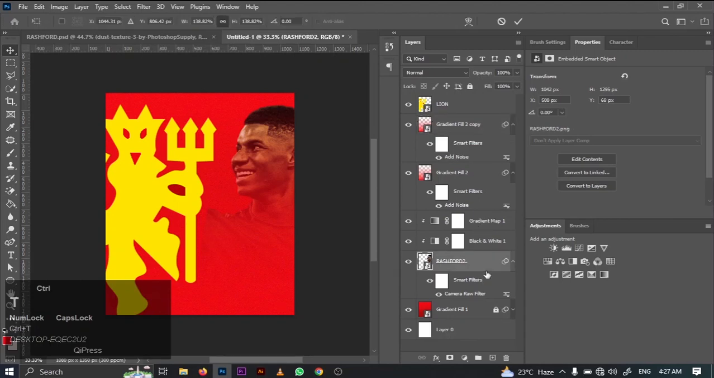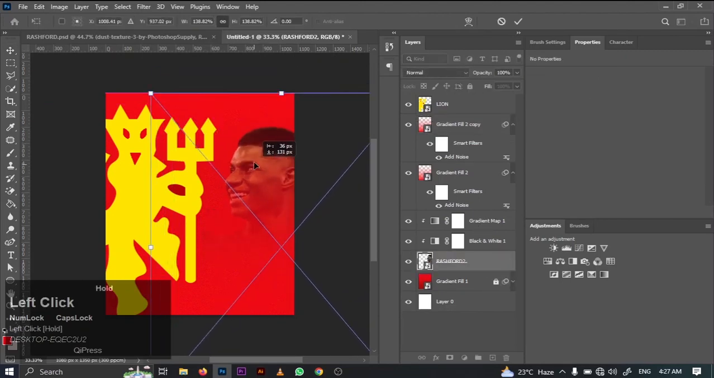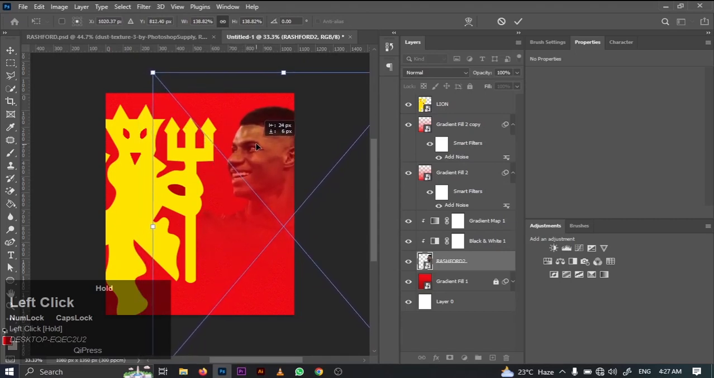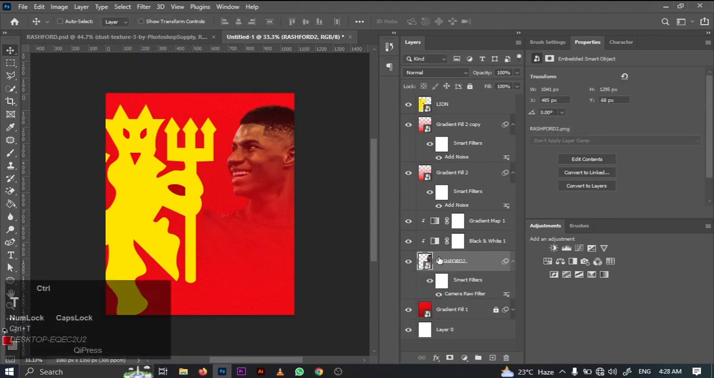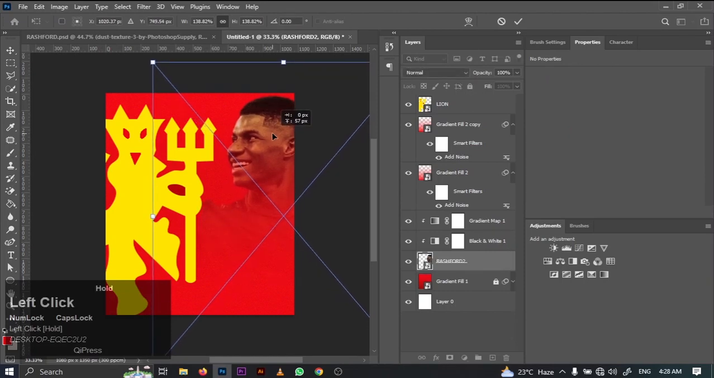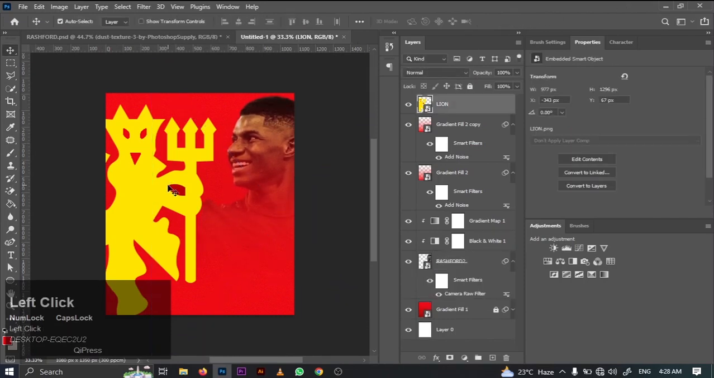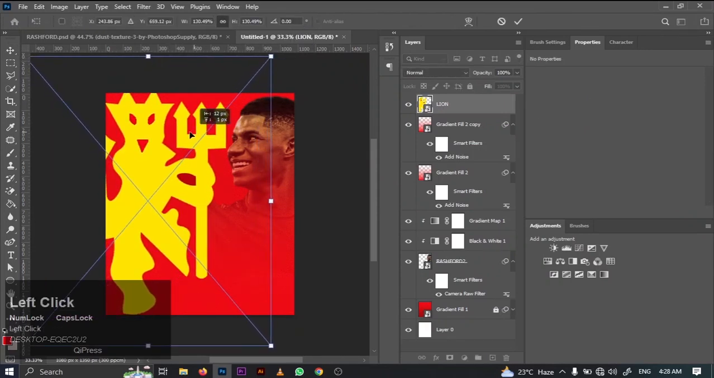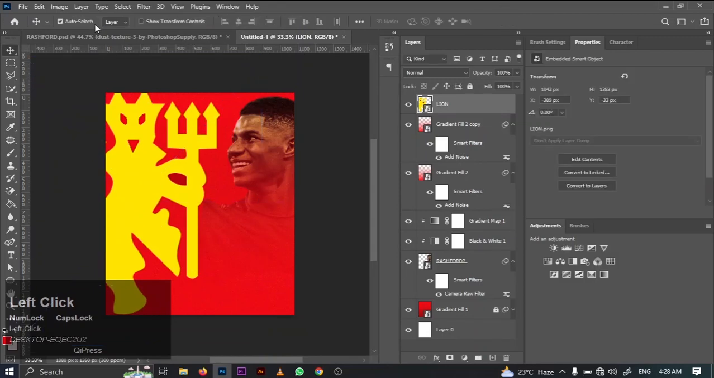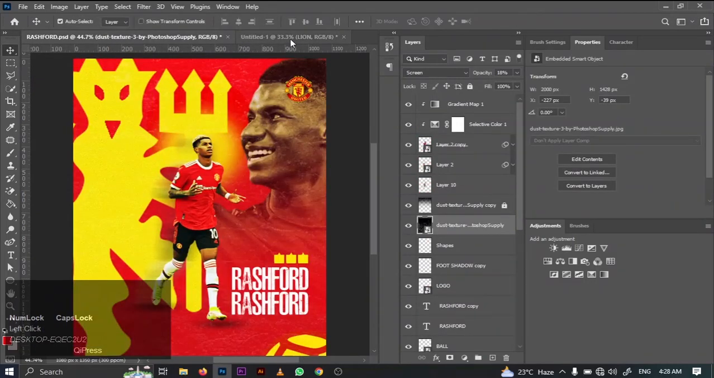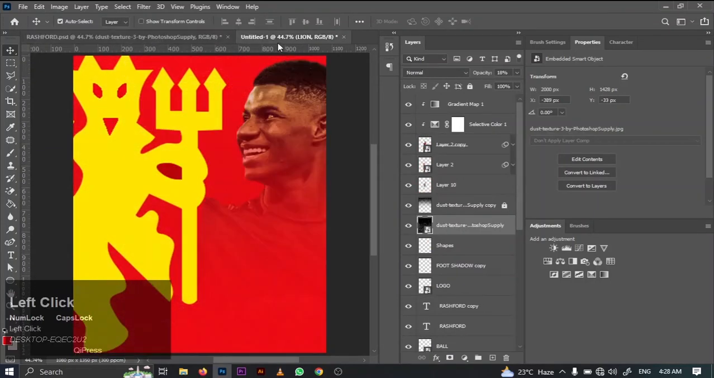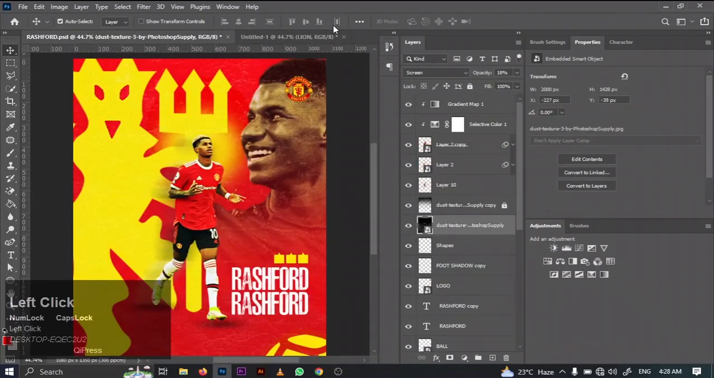So I want to make sure that the edge of this guy's face doesn't show. Just move it up a bit. Alright, then I'll scale this up and extend it. Okay. Alright, this is what we have achieved so far.